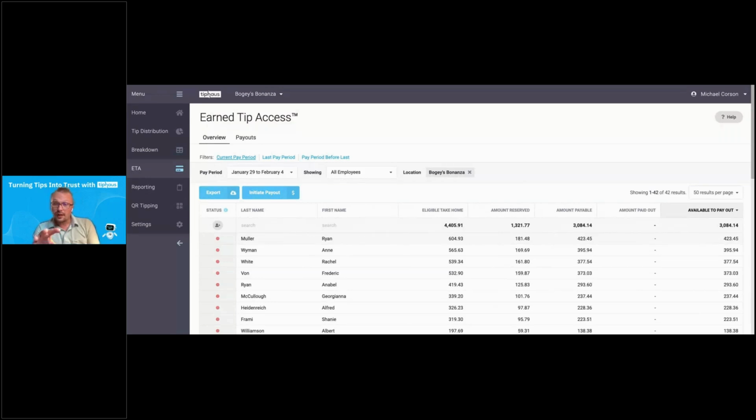If you're interested in Earn Tip Access and you're not signed up, go ahead and click the button. This will be a kind of advertisement page with a link for more information, and we can get on a call with you and talk about this. I will say the biggest holdups from people adopting Earn Tip Access is a perception that it's going to complicate payroll things or add a bunch of manager tasks.